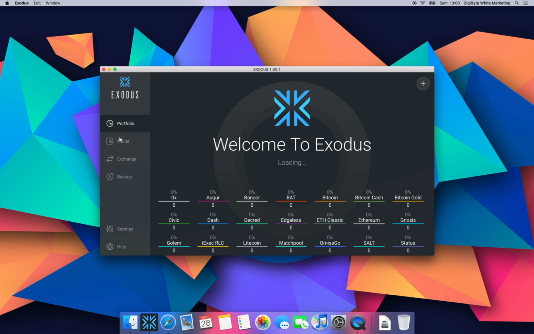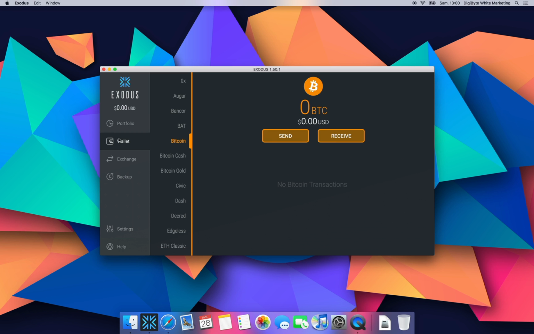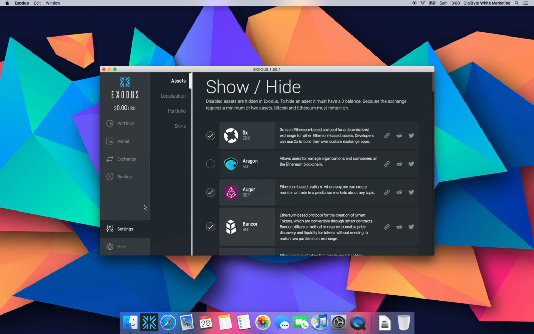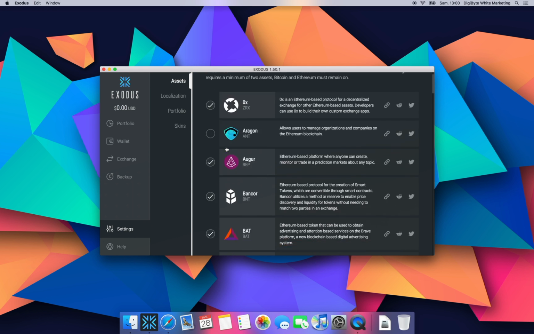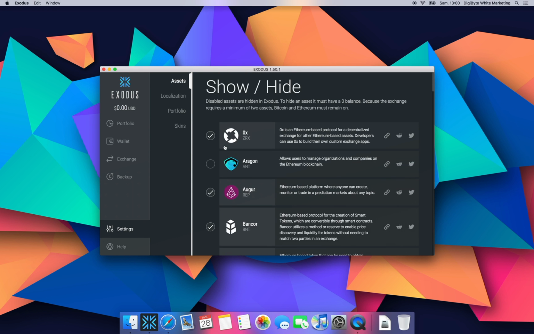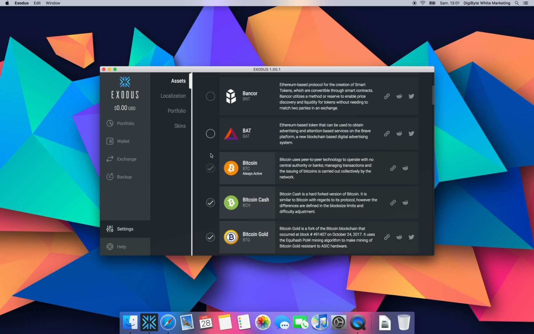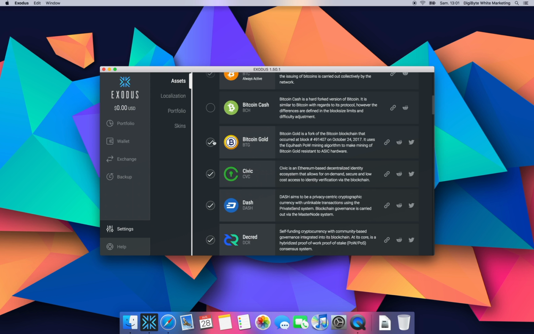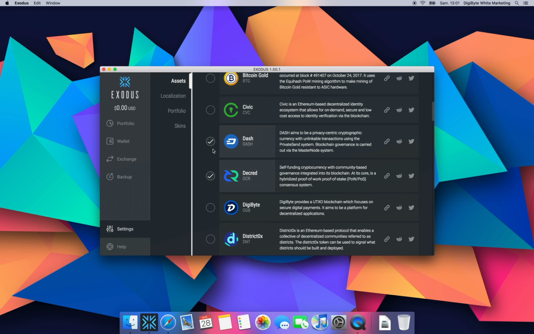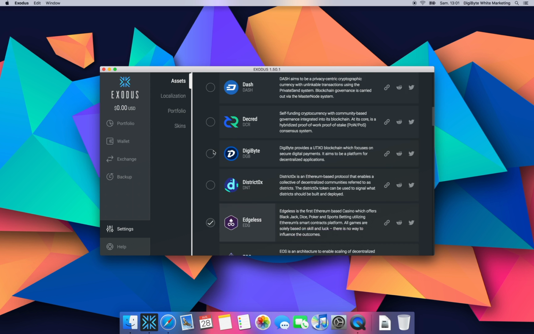So in this case, we're just going to come over here to the wallets. And as you can see, a lot of them are activated, a lot that we might never use. So let's go ahead and go to settings and deselect a few, and let's activate the DigiByte wallet. So yeah, just go ahead and uncheck any ones that you won't use. And there's DigiByte right there.